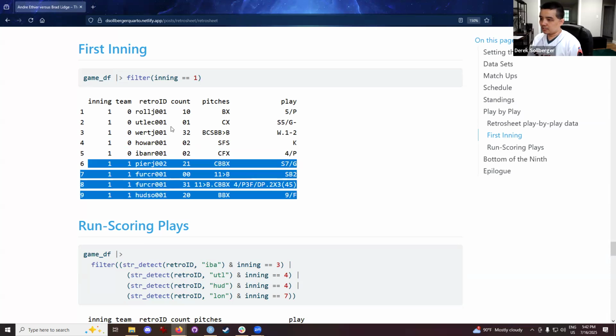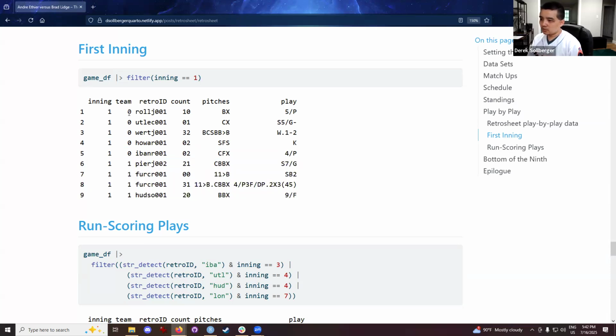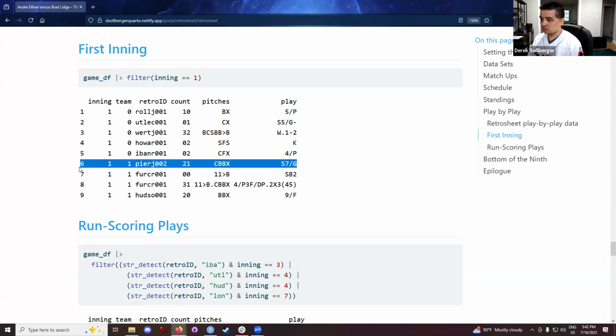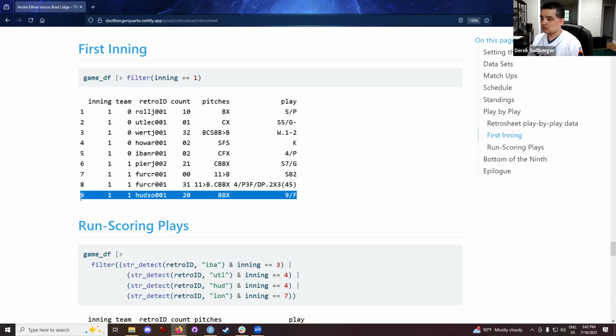In the bottom half of the inning, so notice in the team column, the top half is team equals 0. In the bottom half of the inning, team equals 1. In the bottom half of the inning, sent up Juan Pierre, who, because these are keeping track of play-by-plays, Juan Pierre stole a base, or something thereof, because in the next play, I believe there was a double play. And then Orlando Hudson flied out to right.